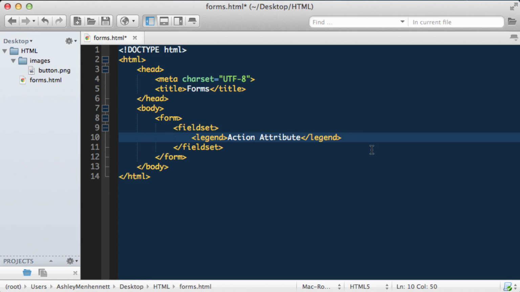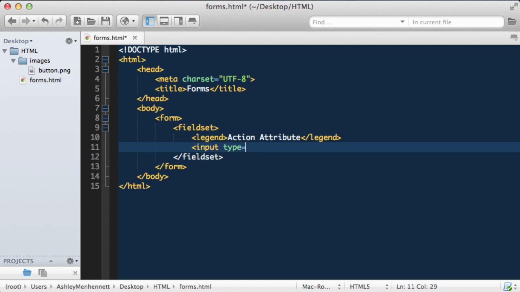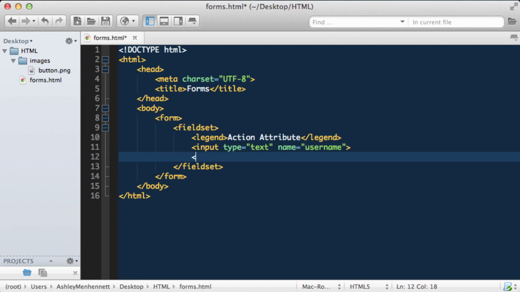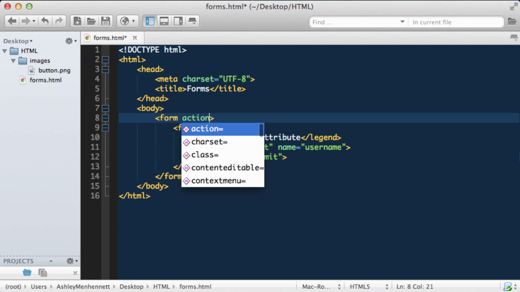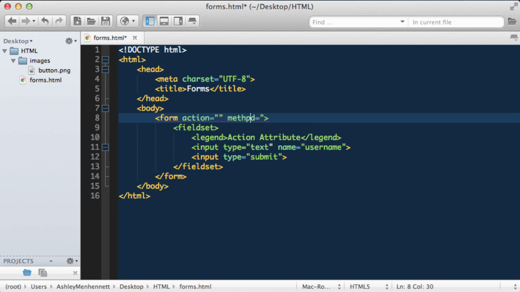Then I'm going to add in just one input of type text. I'm going to give it a name of username. Close it like that and have our input of type submit. And we'll just leave the default text on that button. So now let's put in our action and our method. And our method we will be using get.